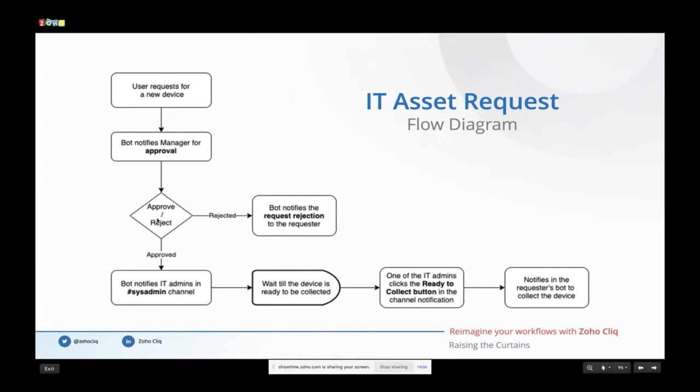And if the manager approves the particular request, the bot is going to automatically notify the IT admins in the sysadmin channel. The IT admins are going to check their inventory and get the device ready to be collected. Once the device is ready, the IT admin will be able to click on the ready to collect button, which is going to notify the requester to come and collect the particular device from the pit stop.